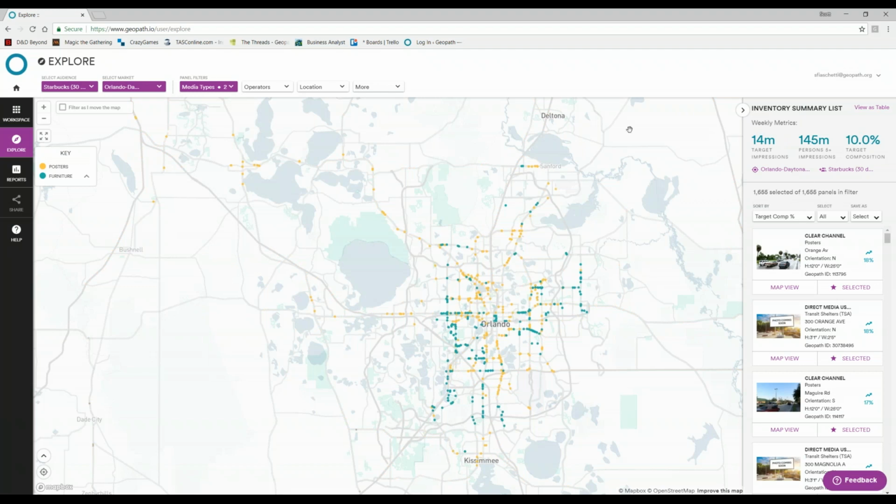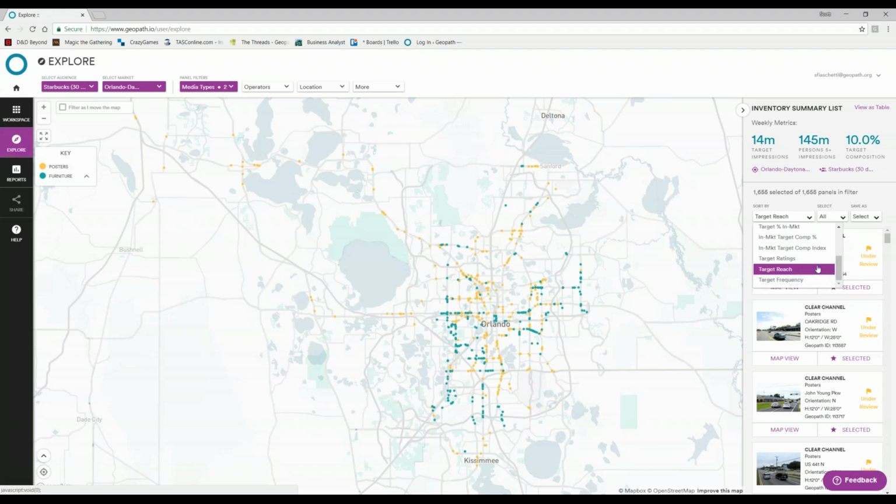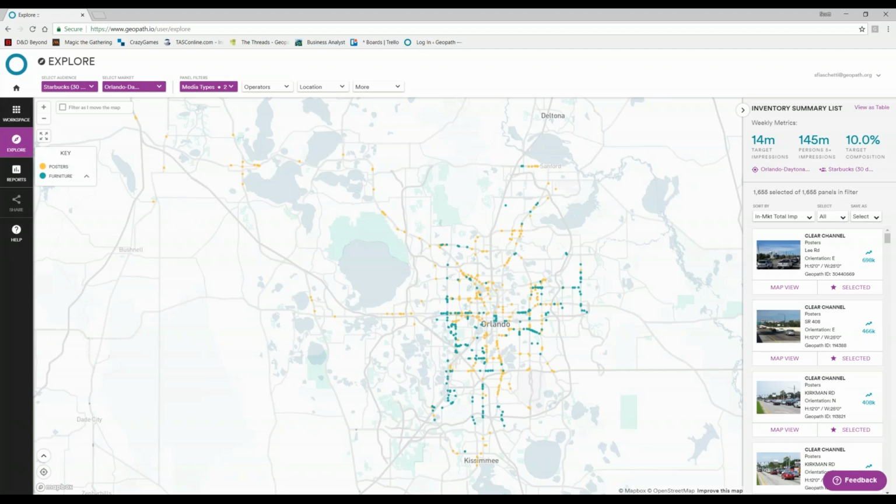And as I mentioned earlier, you can start to filter by whatever you need it to be. So total impressions, target impressions, target composition, etc. Target reach and frequency. Again, you'll see some of this stuff is still under review. As I mentioned, some of the reach and frequency numbers are there, but some of them are still getting put in place. So let's look at in-market total impressions for now. All right. And let's say I want to filter by the top 100. So you're starting to see that's what's being highlighted in the color circles on the left side of the screen.